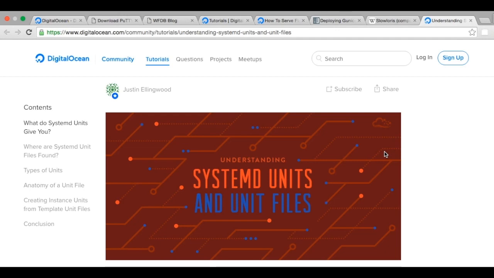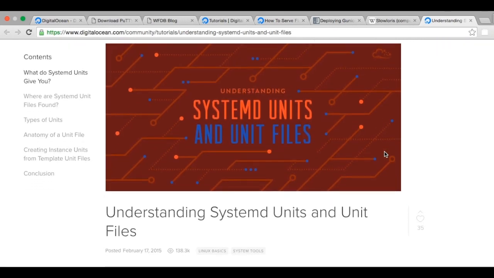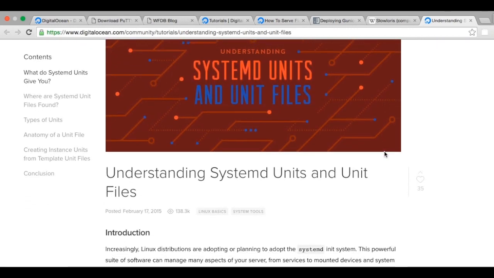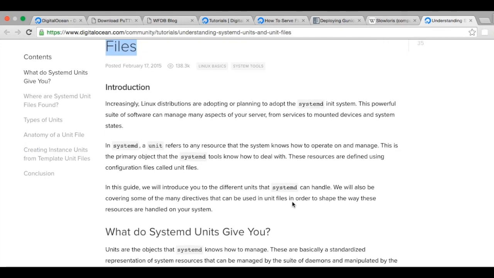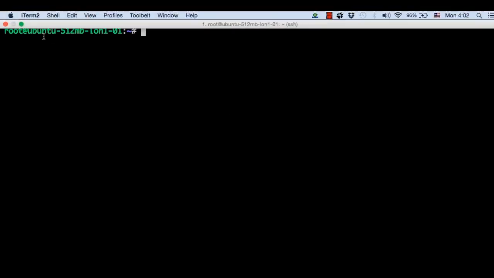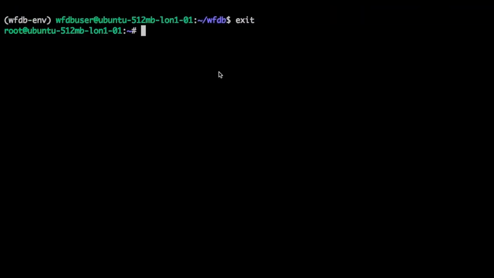Systemd is an init system that is used by Ubuntu 16.04. We're going to create two unit files to tell systemd how to run our web service and Celery processes. There is a good guide on DigitalOcean for creating unit files. Create a file in /etc/systemd/system named wfdb.service. Systemd unit files consist of several sections.